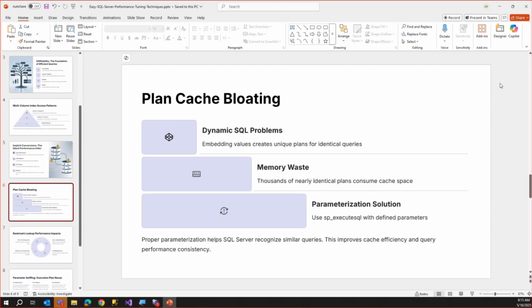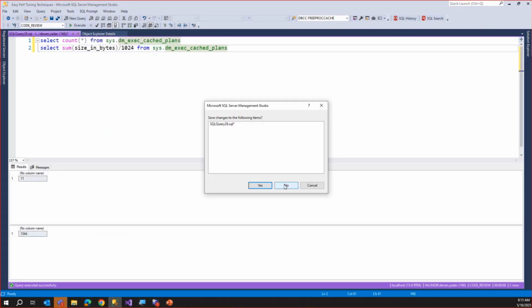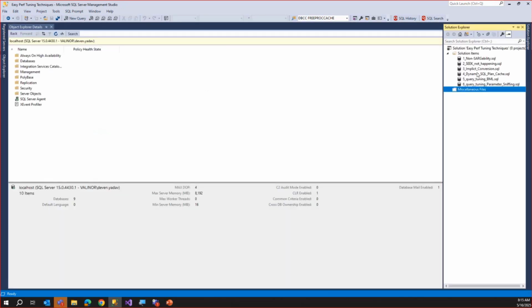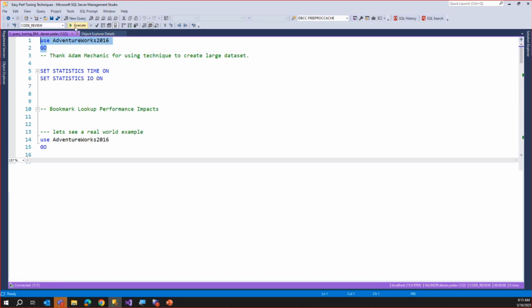So the next demo I have is on bookmark lookup impacts. I had created two big tables in AdventureWorks using the Adam Machanic technique. So let's go with the demo.